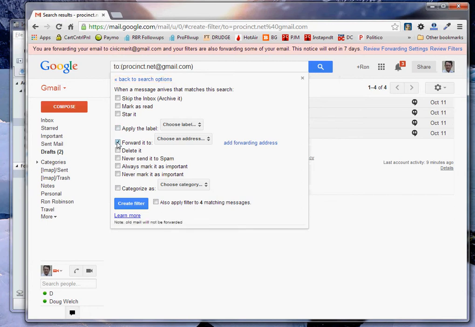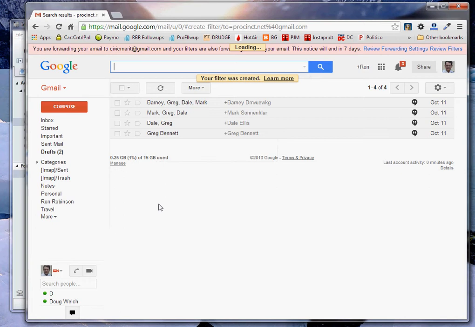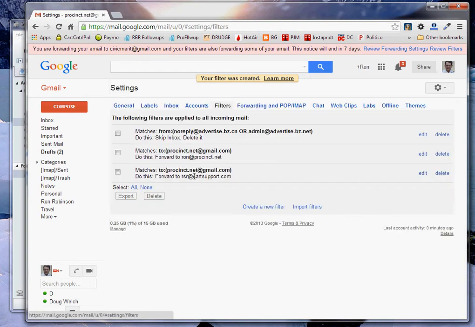So I'm going to select, if it meets the criteria of this filter, send it to rsr@cartsupport.com, and then simply repeat this with each member of your team. Like I said, this allows you to email your entire team, and you only need to remember one email address. Your team members only need to remember one email address.